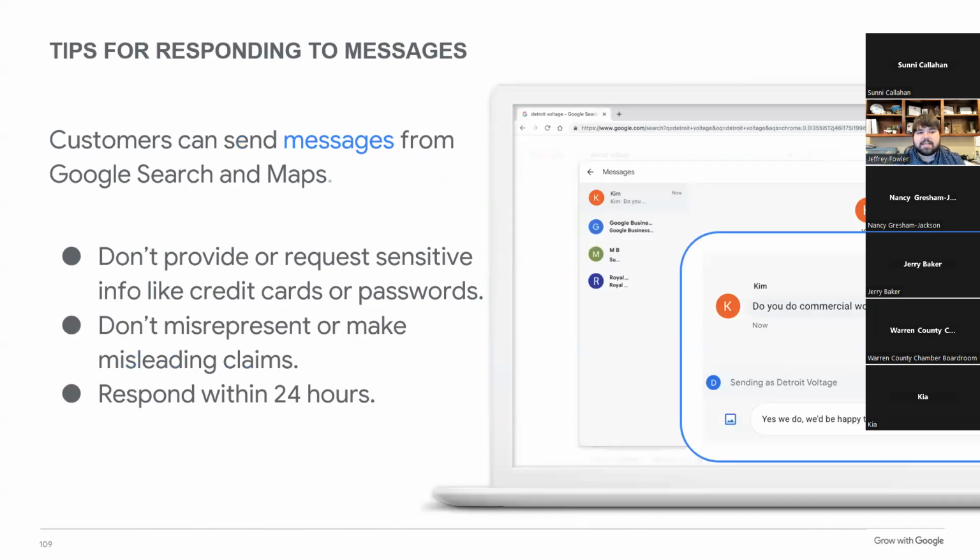A quick tip for responding to messages. People can send you messages from Google Search and Maps, and never respond to anything that looks kind of spammy. So if they're like, oh, we need to update your credit card to keep your Google Map up to date, that's spam. That's fake. Don't do it. Don't misrepresent anything, don't make any claims, and try to respond within 24 hours. This feature is turned off by default, so it's something you have to turn on because it's just like Facebook messages or anything else. They kind of track you, so they want to see that you're being active with your customer base.